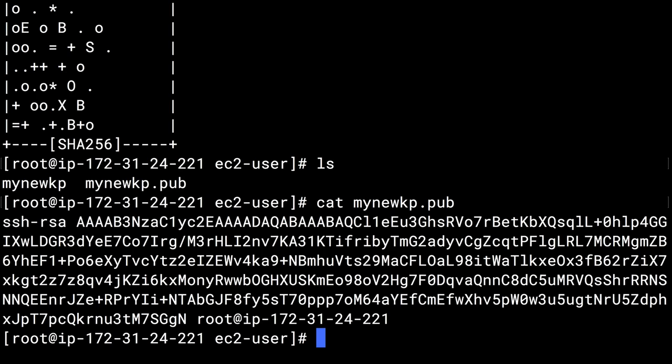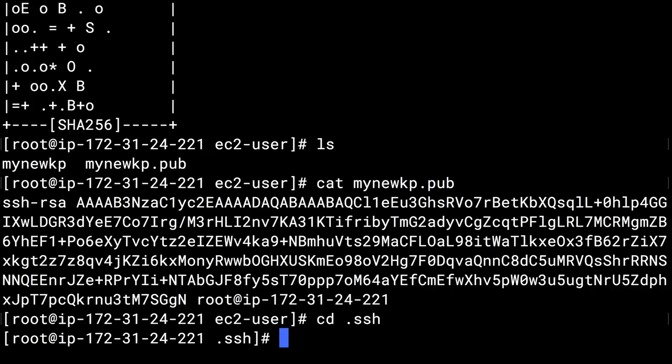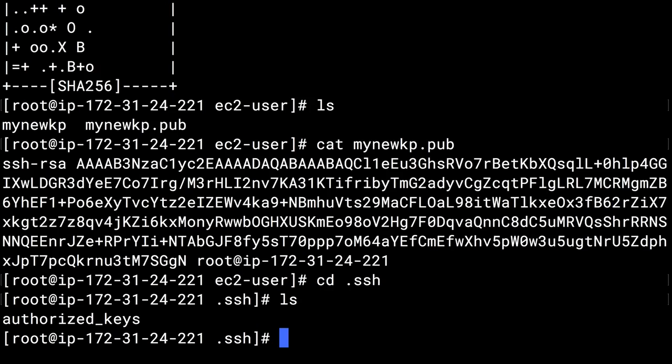Now what we want to do is add this to our authorized keys list. As you can remember, if we go to our cd .ssh directory and type in ls, we've got authorized_keys, an underscore key, not a hyphen key.